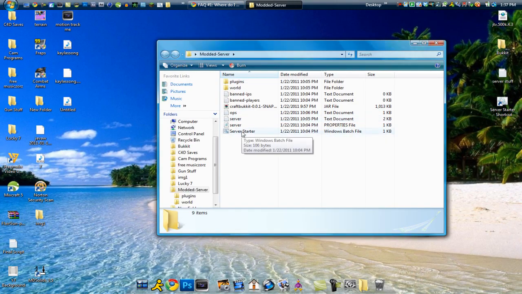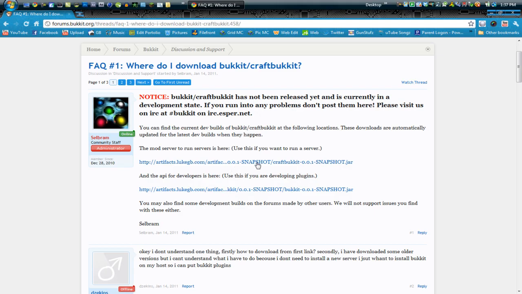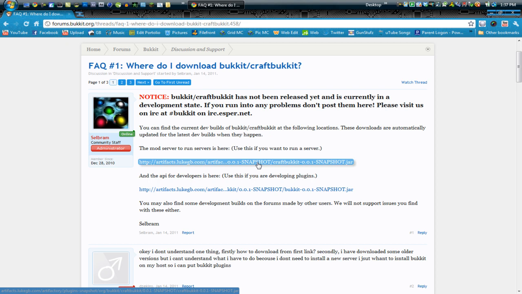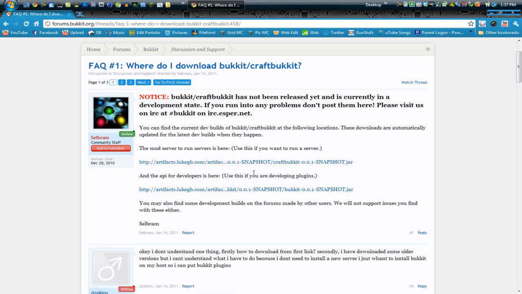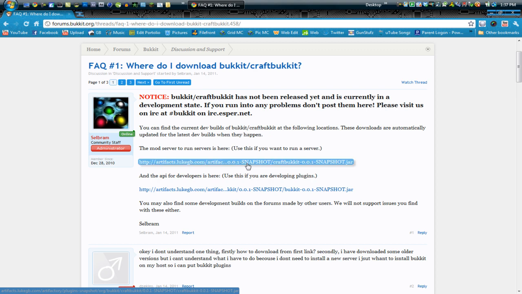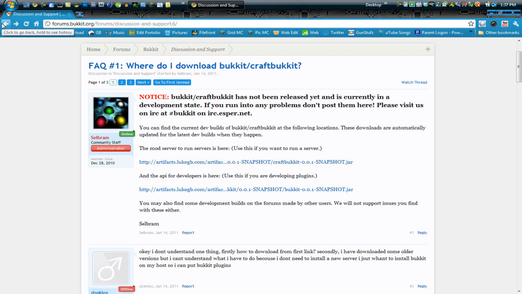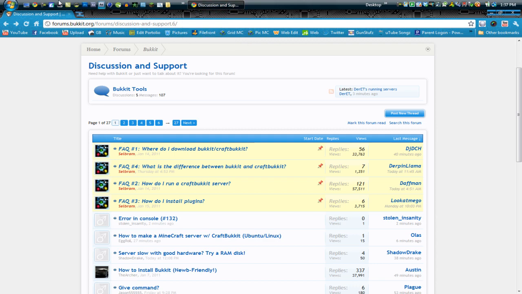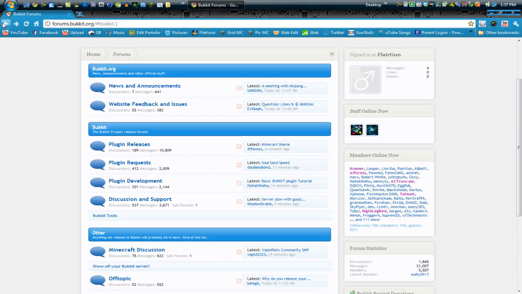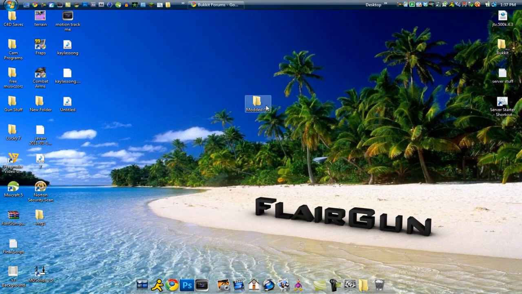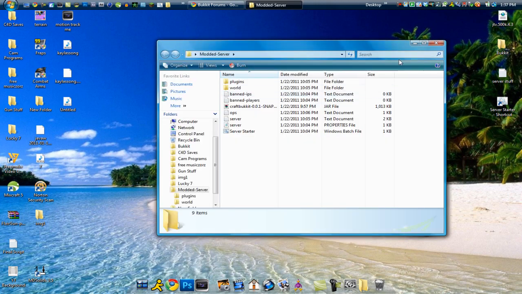And you need to check for updates regularly. And that link right here, this is always the updated link. It's never out of date. So whenever you need that update, just go to the forums, go to this thread, and download it. And that's always how to update your server. Drag that file that you get back into your modded server folder, and then just delete the other one.